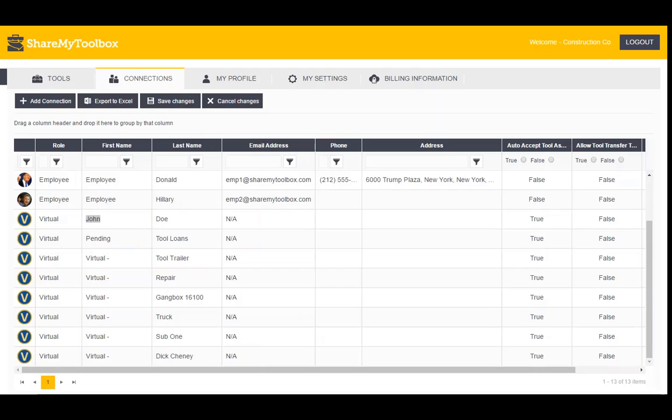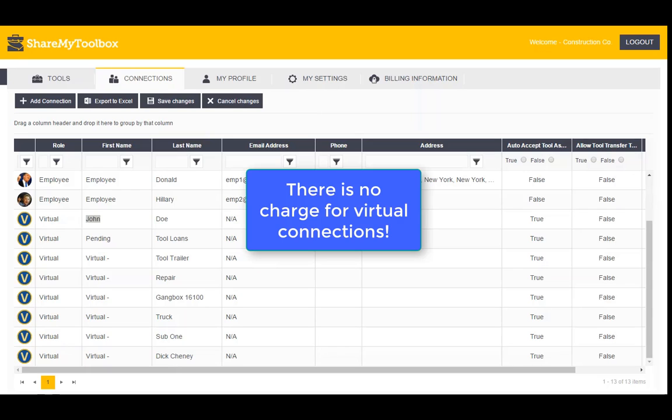Another useful tip for virtual connections is using them for employees in a phased implementation. Let's say you've had 30 employees that will be using ShareMyToolbox, but you wish to deploy 10 per month over the next 3 months. So in month 1, you could set up 10 employee connections and 20 virtual. This way you can assign tools to everyone, including the virtual connections, without having to train everybody. In month 2, add 10 more employee connections and then do a mass transfer of their tools over to the corresponding virtual. Note that virtual connections do not count against the paid total.